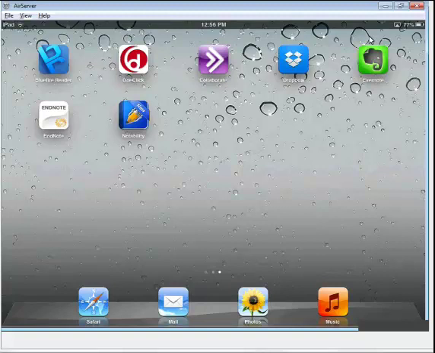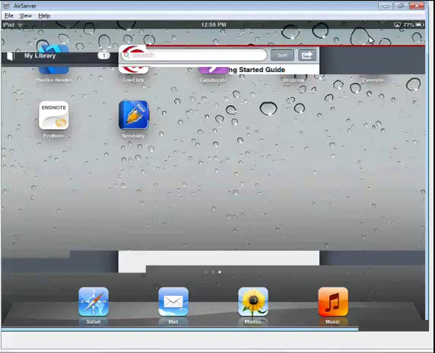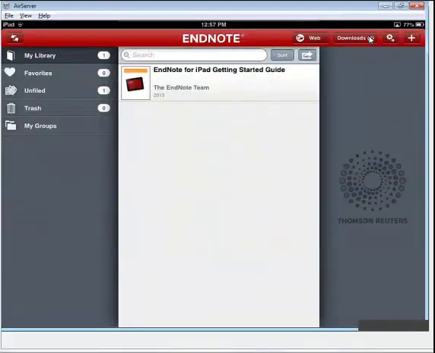So I did purchase it, and I'm going to click on EndNote. And the EndNote app works with EndNote Web. So first of all, you're going to need to create an EndNote Web account. The way I created it is I went to the database, the Web of Knowledge database. At the top it'll say EndNote Web.